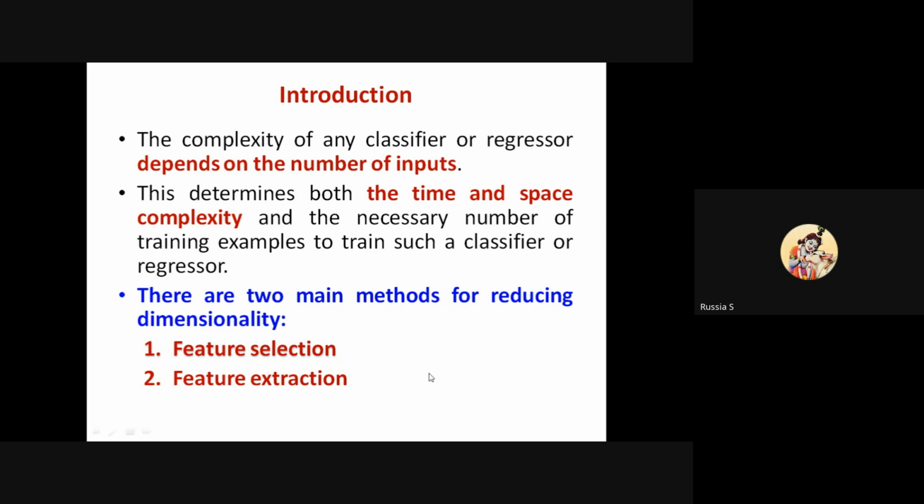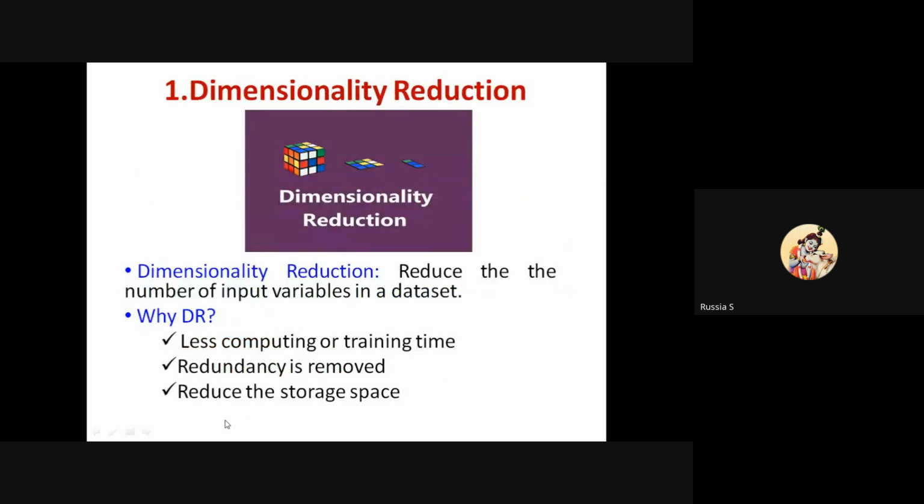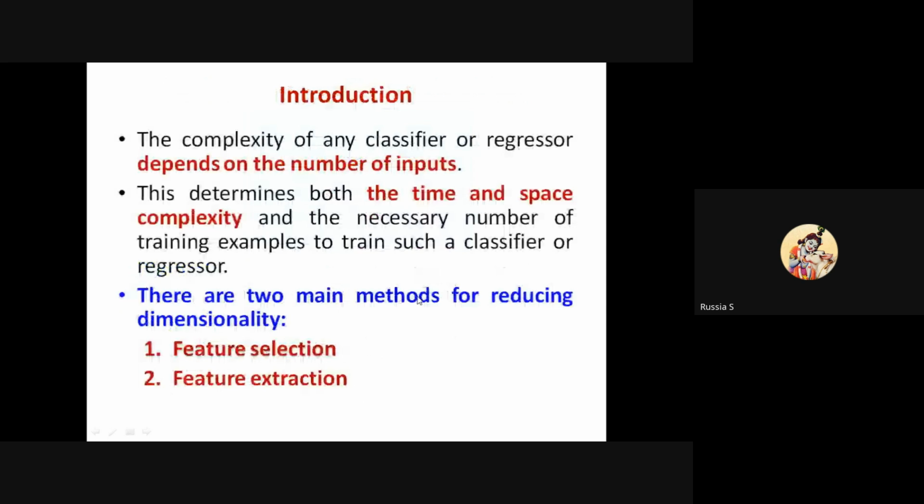So there are two methods for reducing the dimensionality. First, what is dimensionality? It means the number of inputs in the data set. For reducing the dimensionality, there are two approaches. One is feature selection and the other is feature extraction. These are the two main concepts.